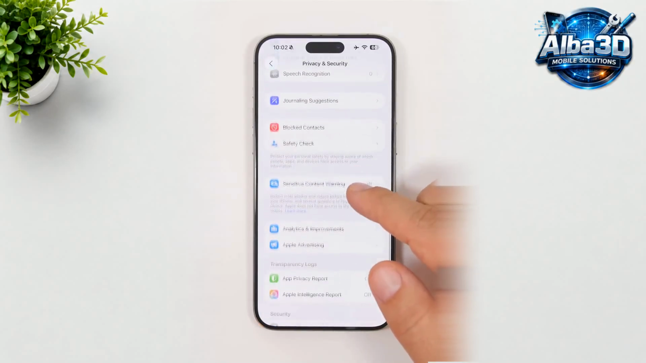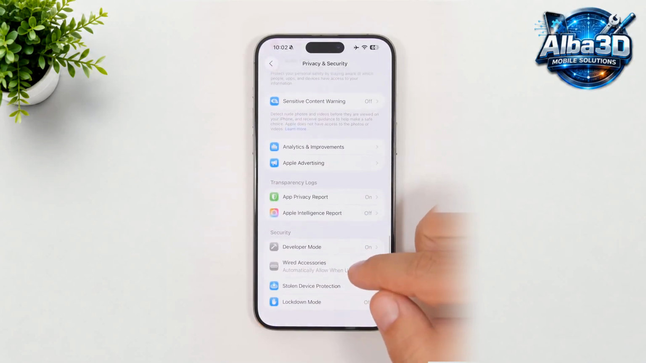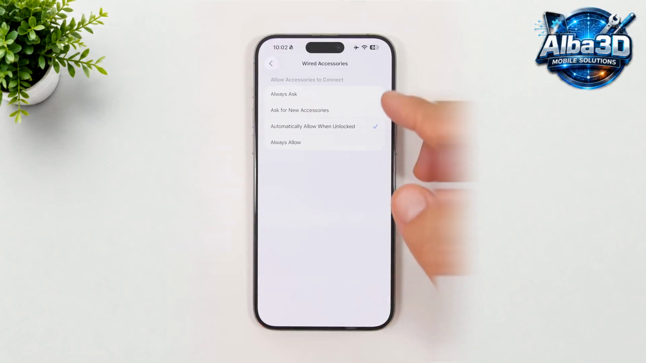Next up, we're moving under privacy and security. Right here, we have a new section for wired accessories. Now, you go right here and you will have a few different options. Sometimes when you plug in your device to charge or you're connected to a computer, it will ask you to unlock your iPhone before those cables or whatever that is connected to your device can actually be used.